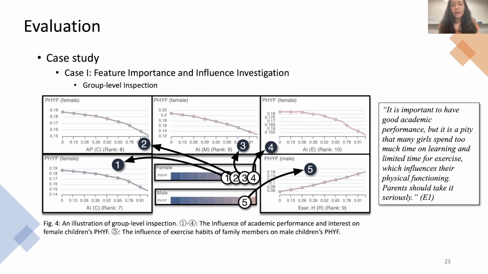In group level inspection, Yifang examined gender differences. She observed that females generally had poorer physical functioning than males, while academic performance and interests were crucial for females. Exercise patterns mattered more for males.